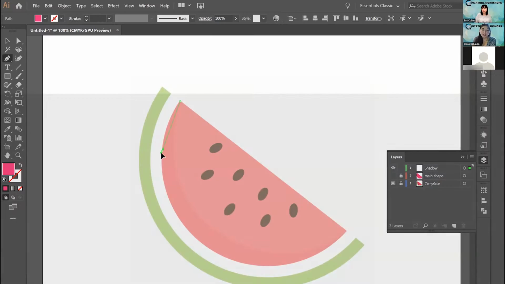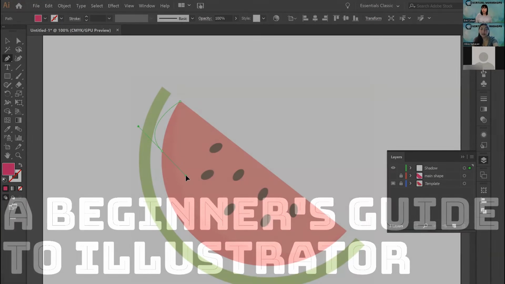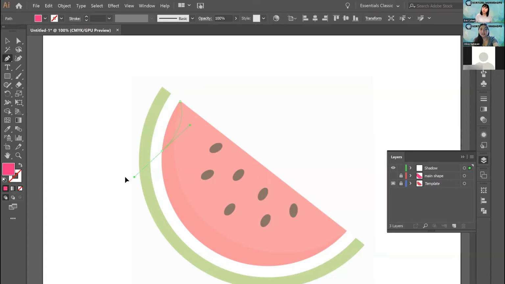So when I click and drag, you'll see that there's these little boundaries, these little curves that show you where your line's gonna go. And what we want to do is line that up with the shape of our watermelon.